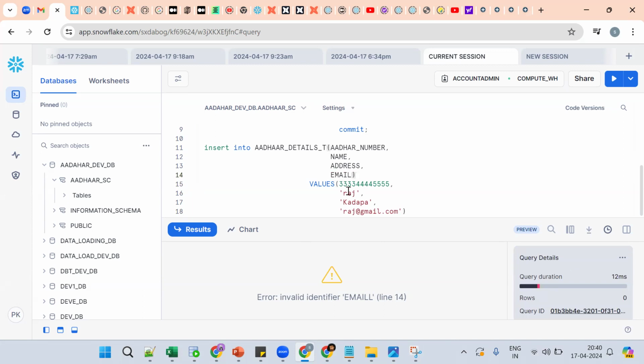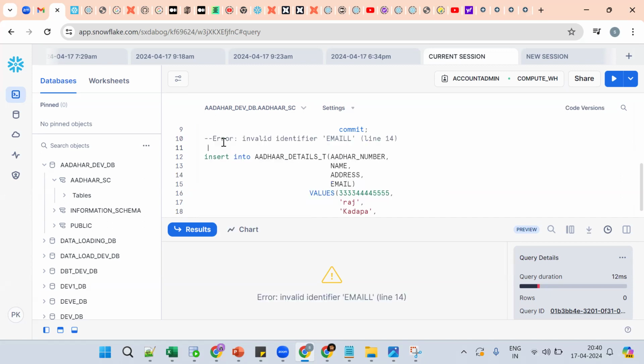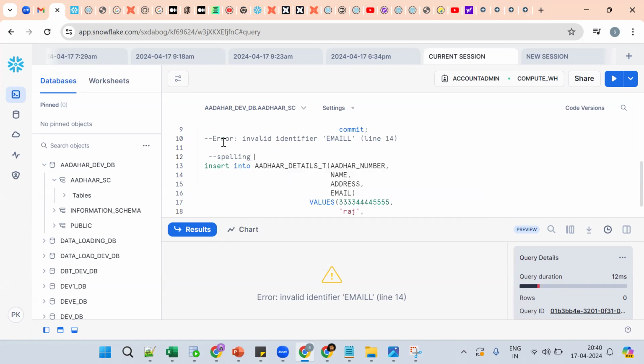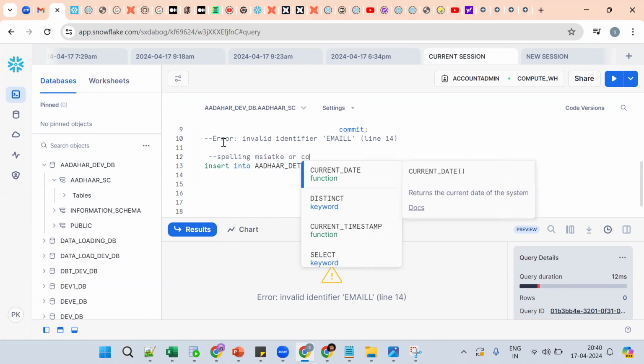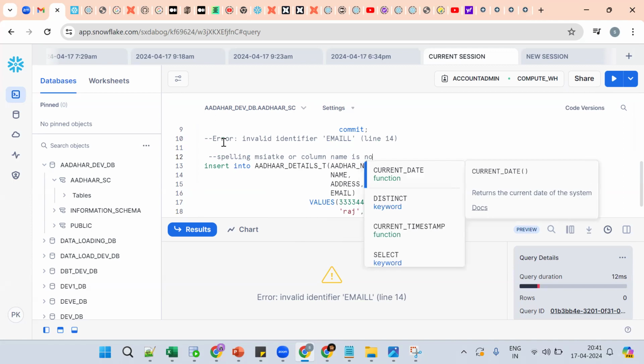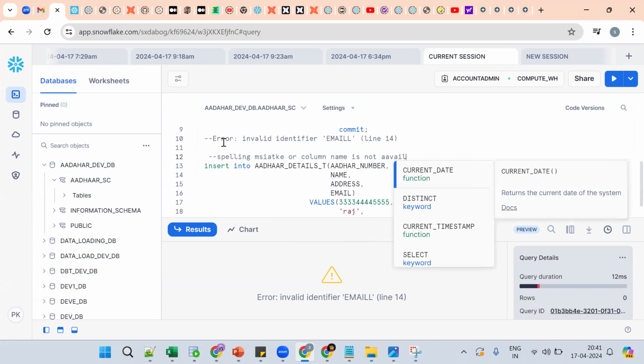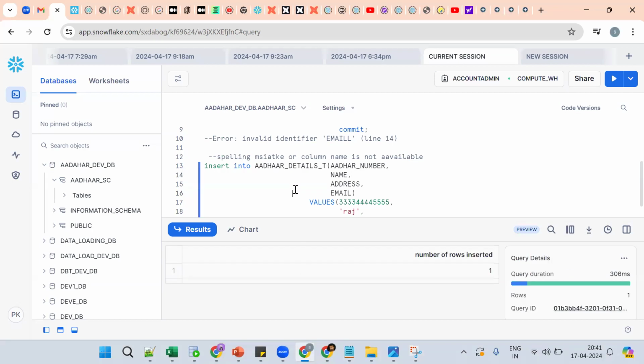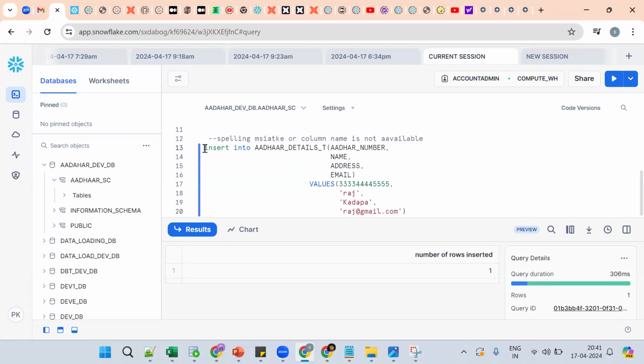Okay, see. Important: whenever you get an error like this, what happens? It's either a spelling mistake, or the column name is not available. For the pointer, see the same thing. Now try to execute the same. So the record has been inserted. Copy the same thing and try to put it here.